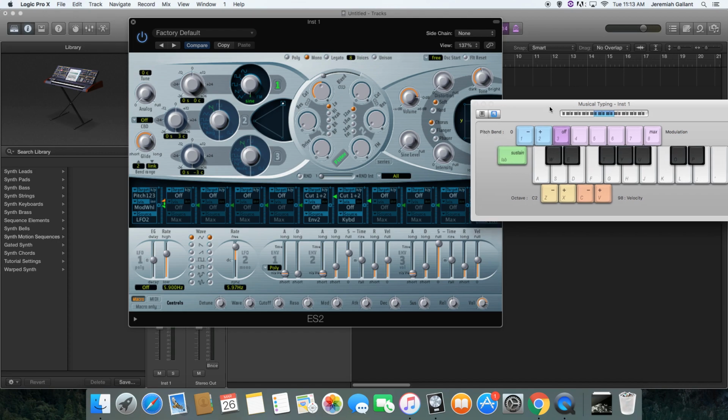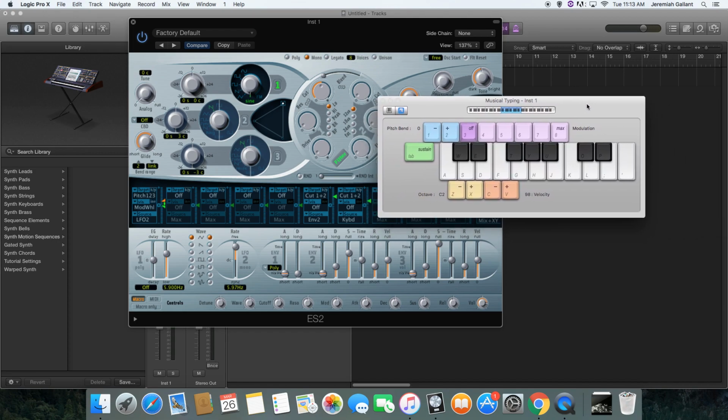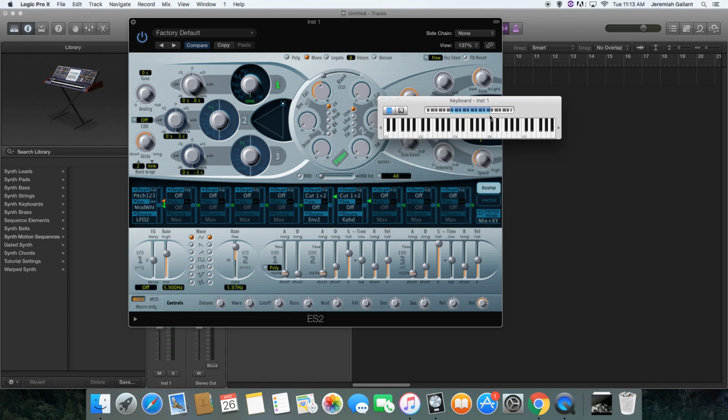But let's go up to musical typing, because most of you are probably going to be using musical typing. We want to be in the octave of C1. I can play, if I change this to keyboard, because I have my keyboard, I can play all these keys right in front of me. Set to poly.